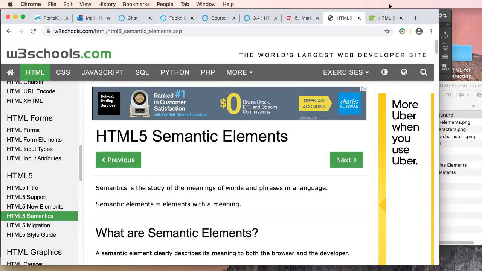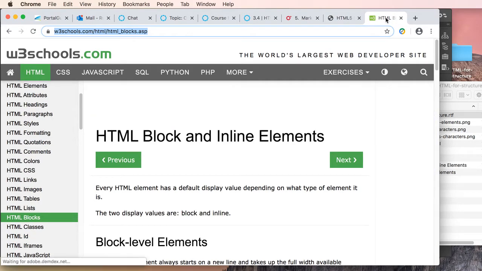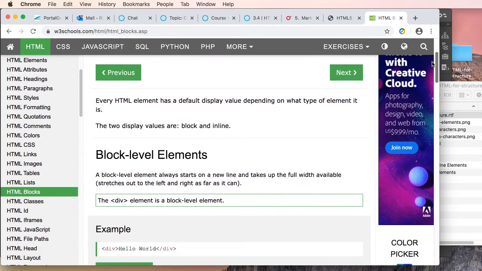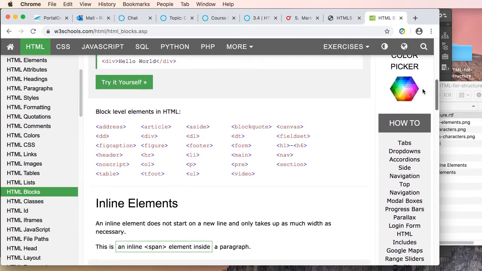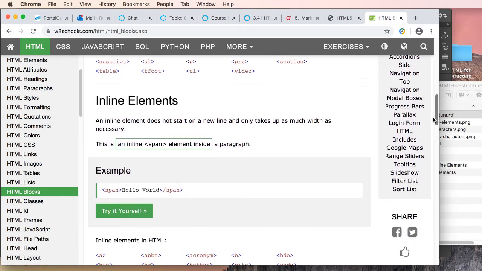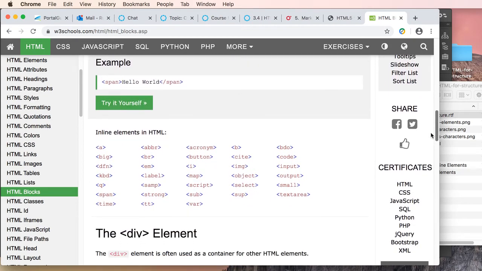All right, then this next link will speak specifically to block and inline elements. What I like about this is if we scroll down, there it is. Perfect. Here is a nice little visual list of all of your block level HTML elements. Then your inline elements with a nice little example, and there they are all listed.